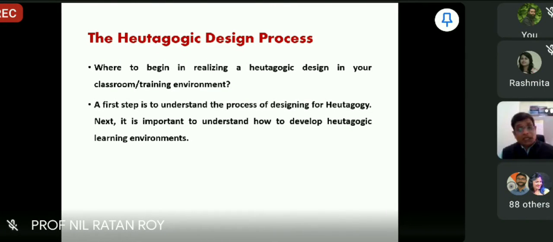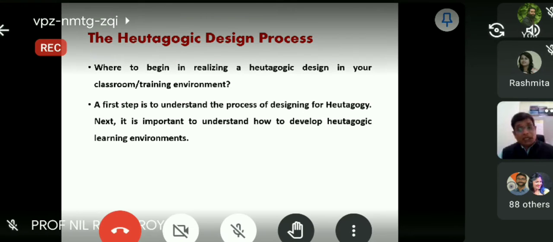See, how to design the pedagogical approach. I have just talked about what pedagogy is and how pedagogy can help to develop the self-determined learner. But now come to the next step, how that design can be developed or how it can be processed.